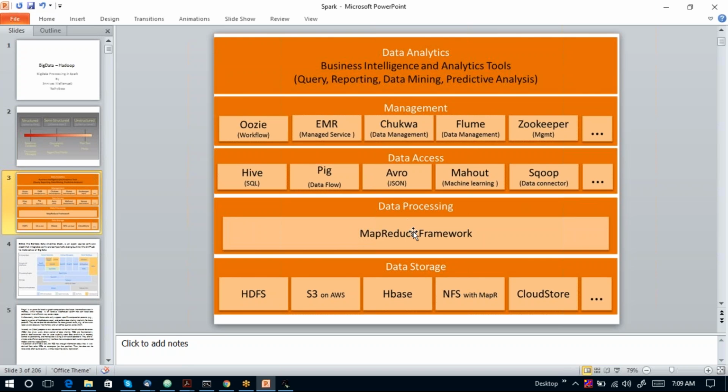That is the reason why I mentioned this data access layer on the top of your data processing. I think you notice that clearly here. Your data access is a layer on the top of data processing. And we have data management on the top of data access in the form of Oozie, Flume, Zookeeper and all. And you have data analytics at the final level with which you are going to analyze the data which is present on your HDFS. Data analytics on the top of your data management. This is what you call the Hadoop ecosystem.